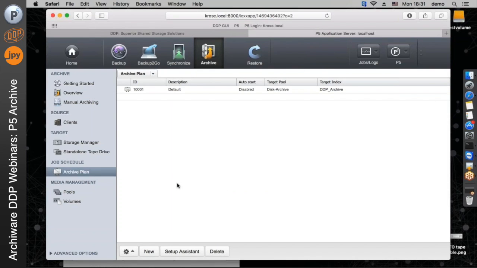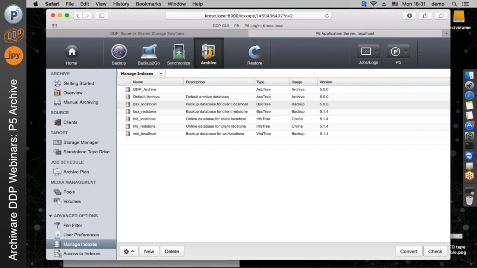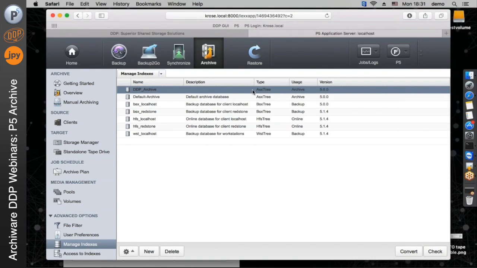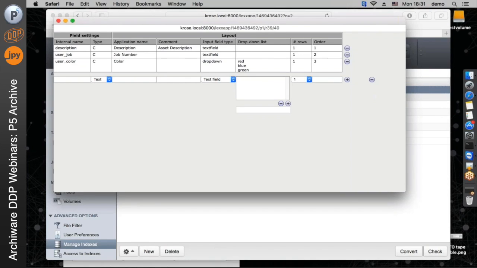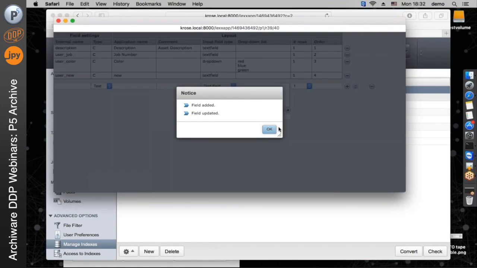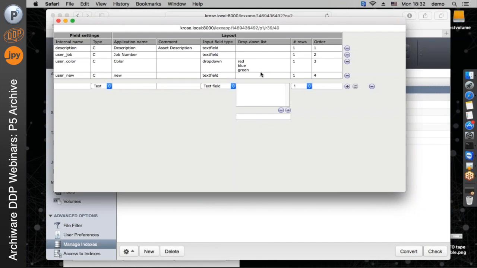I'm close to wrapping up, but I'm just going to show you two more things. First of all, we have a field editor. So within our DDP archive index, which is what we've been browsing, there's an area called fields. And from here, you can see the description, the color, and so on. So I can add a new field in here very easily by just typing a field name, choosing an order, and adding it. And now we have a new field in the index that we can then start to populate and search and so on.